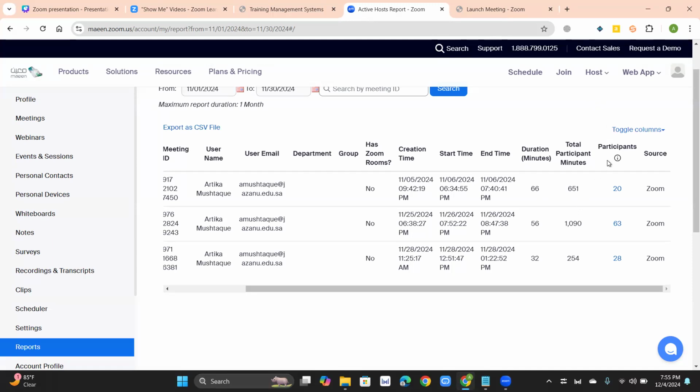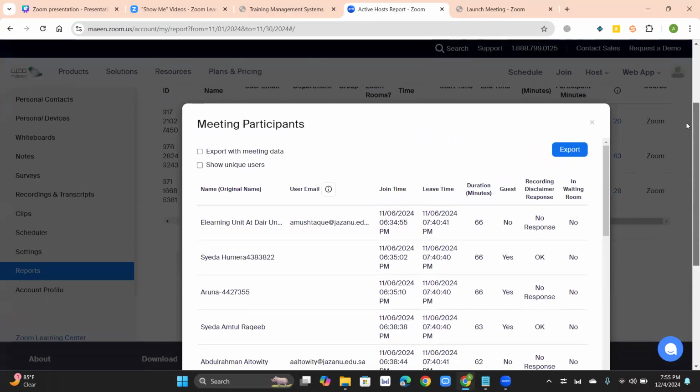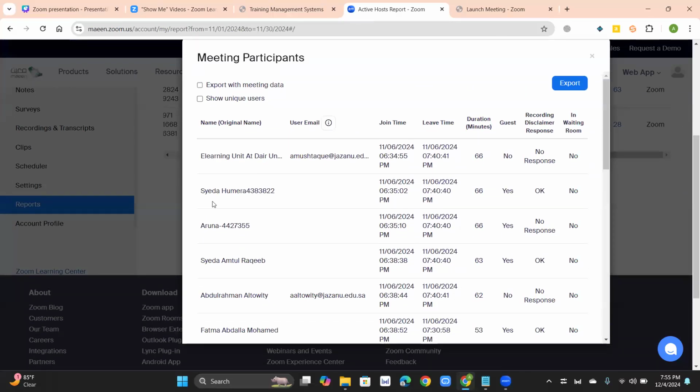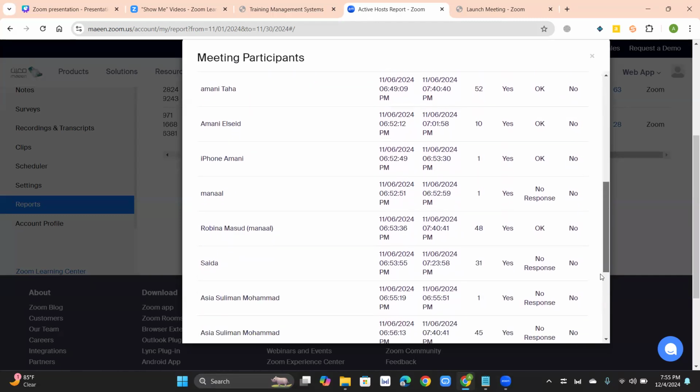And here you see participants, like 20 participants attended. When I click here, I will get all my participants' data. For example, Sayyida Humara ma'am attended this meeting. What was the joining time, when she left, duration, guest, and so on. So I will find all my participants' data here.